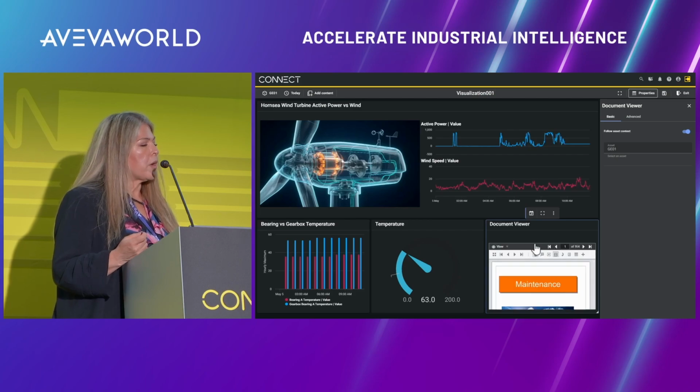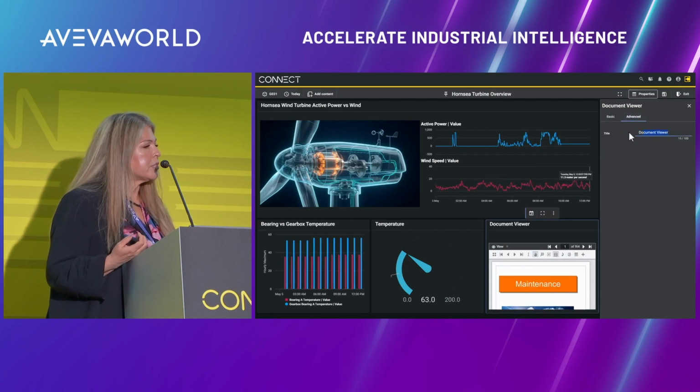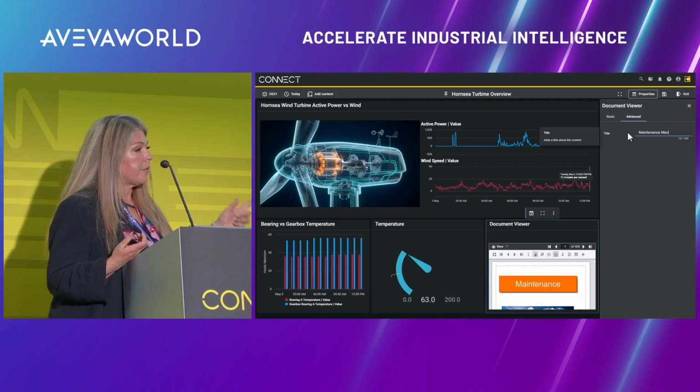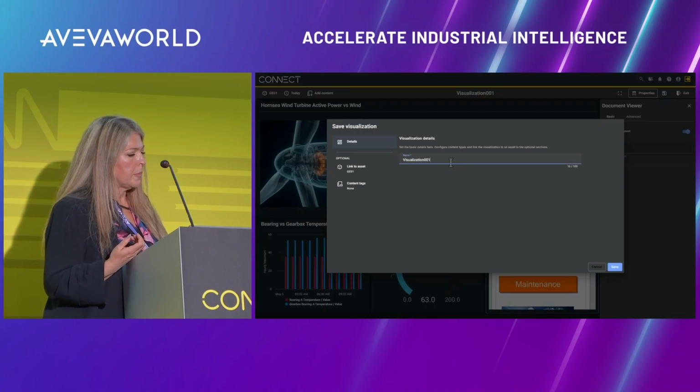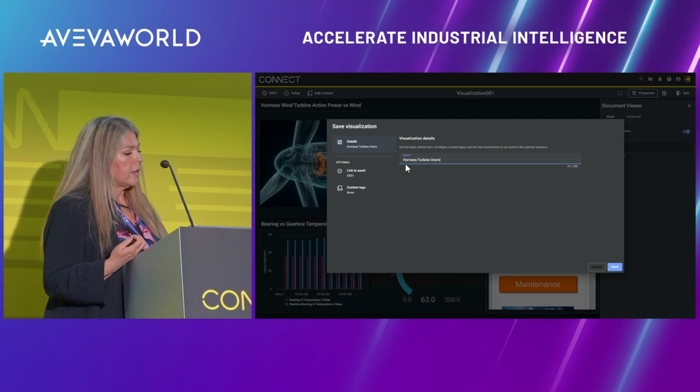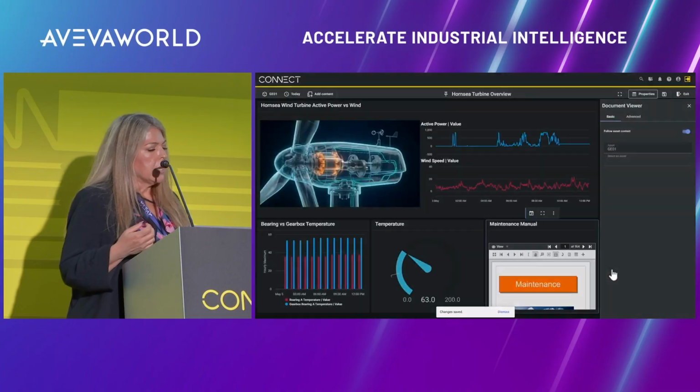And then lastly, what I've done is I brought in the maintenance manual from the wind turbine, and I've included that into my dashboard. And I'm saving this out.